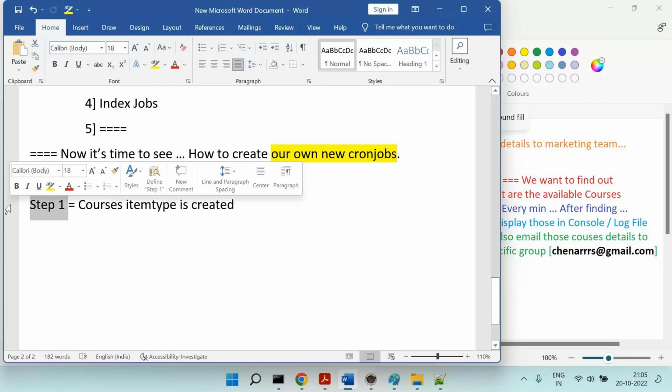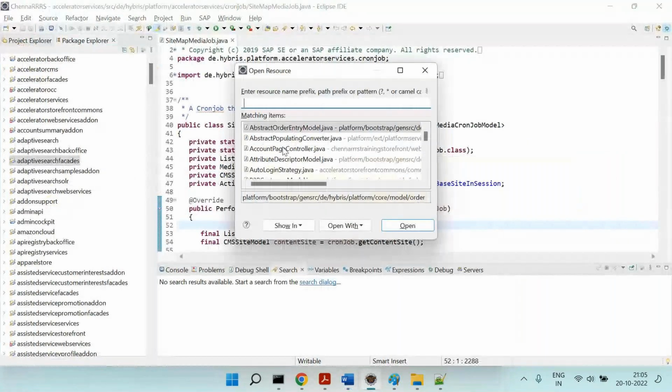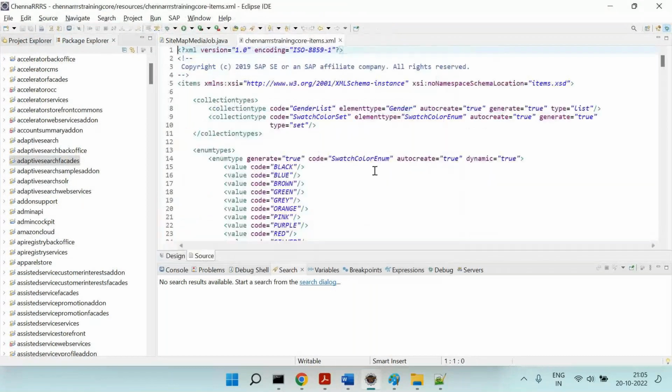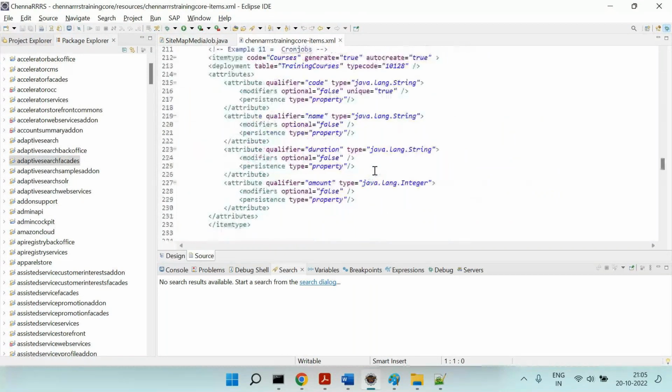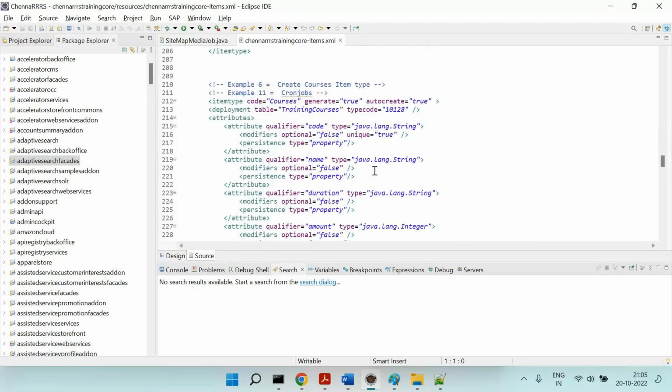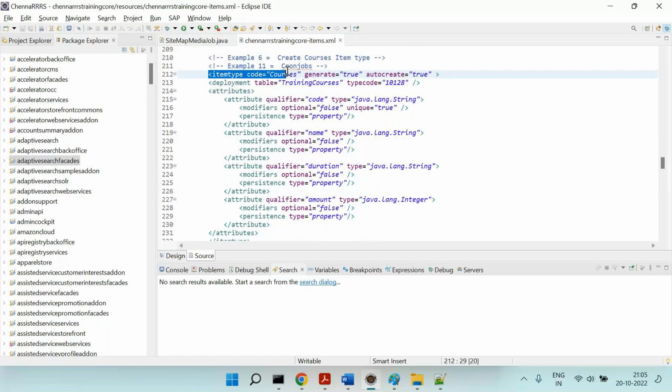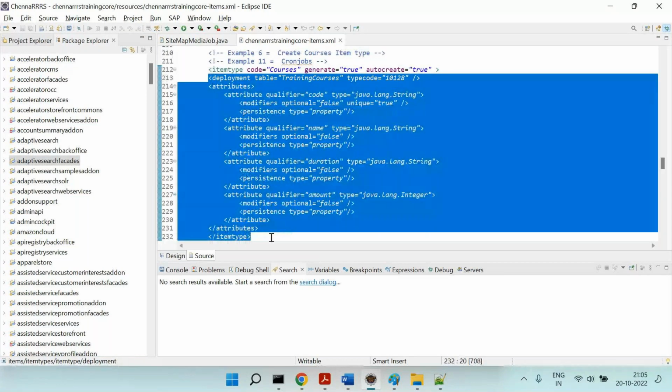You can see. Let me go to the core-item.xml. In the core-item.xml, you can see here, this is the one I am talking about. We created an item type called courses with the course code, course name, course duration, course amount. So this is the logic we have done. If you have not created it already, you need to create this to work with this example.